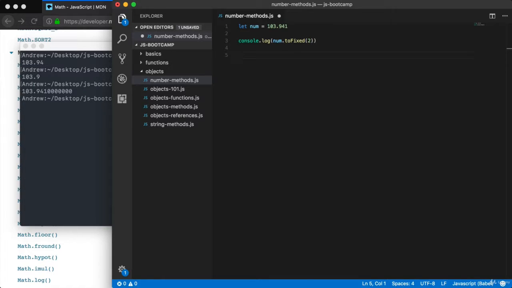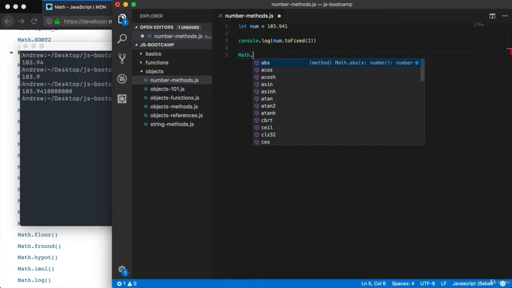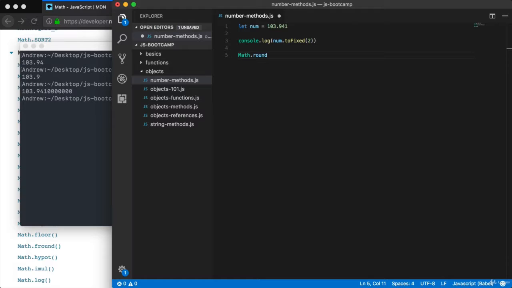Let's start with that round method. So to access Math, we use uppercase Math, and then we access methods on it, like console.log. So Math.round. Now round takes the number that we actually want to round. So we're going to pass in the num variable up above. And in this case, it's going to round it. Since we are already at 0.9, it's going to round it up. If we were at 0.4, it would have rounded it down.